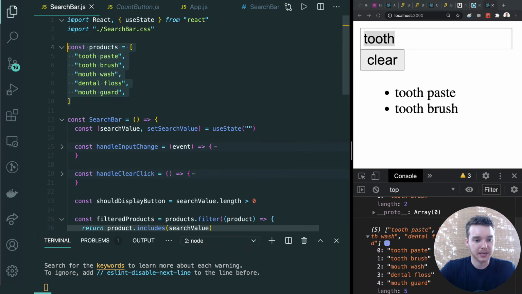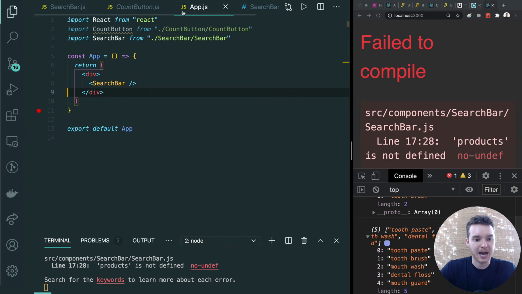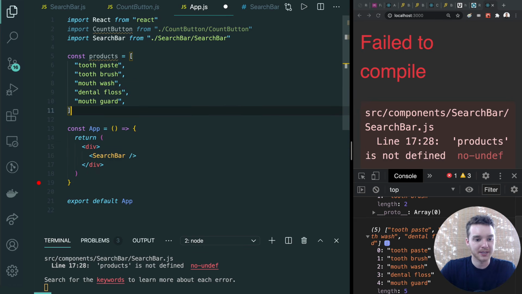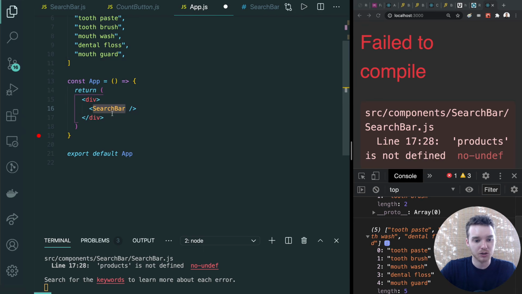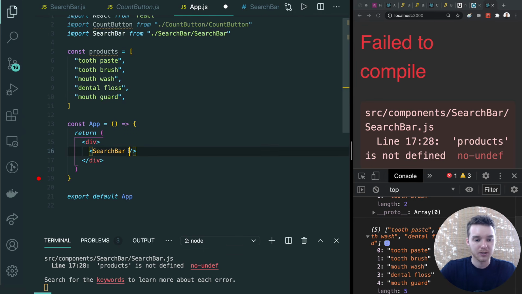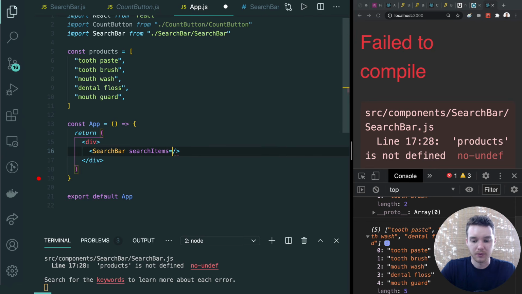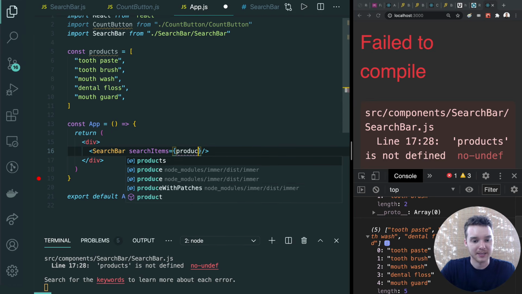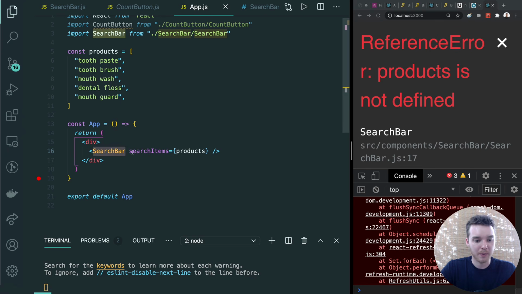So actually, let me keep this here, or I'm just going to cut this. So cut that, and then let's go back over into app.js. Now, I'm going to put this products here in app.js, and I'll pass this into the search bar as a prop. So maybe here we could say like search items. You know, we can call this whatever we want. And here I'll pass in the products as the search items. So when we render the search bar, we're passing in a prop called search items, and that's going to be an array of strings which has all of the items in it that are like in our e-commerce store or whatever.